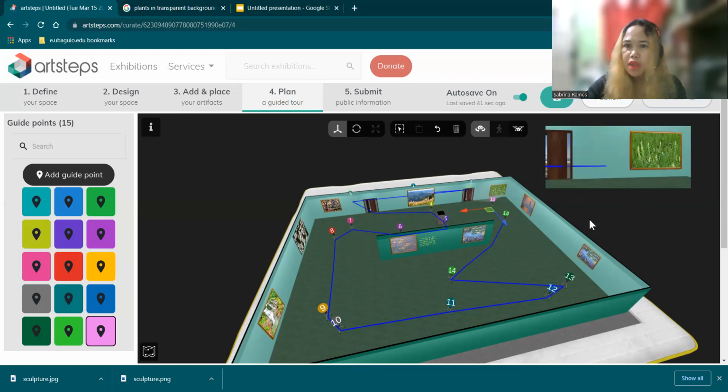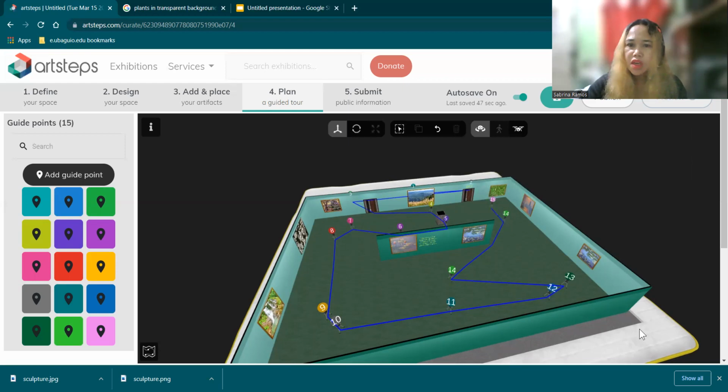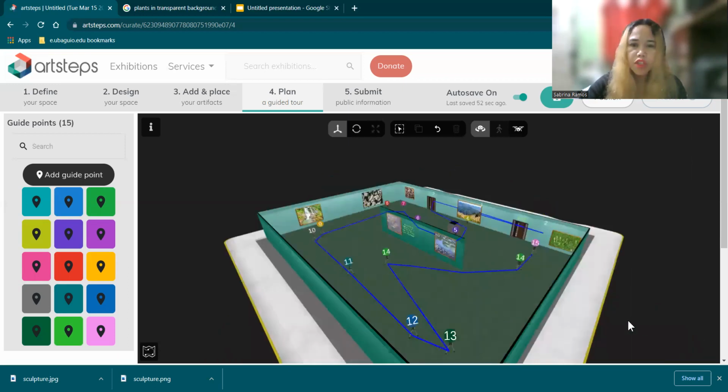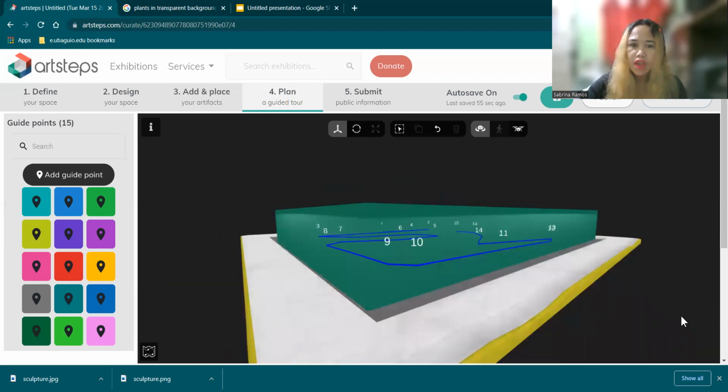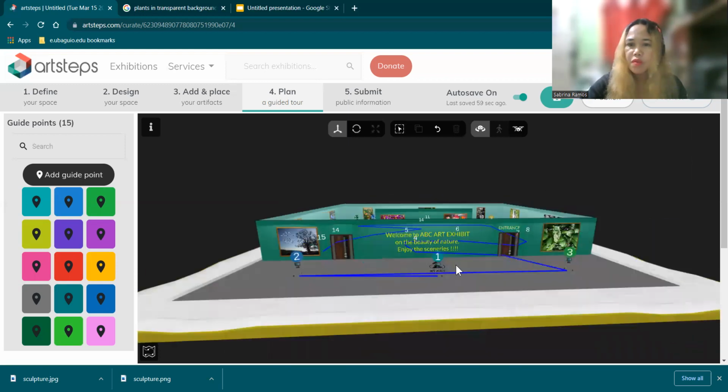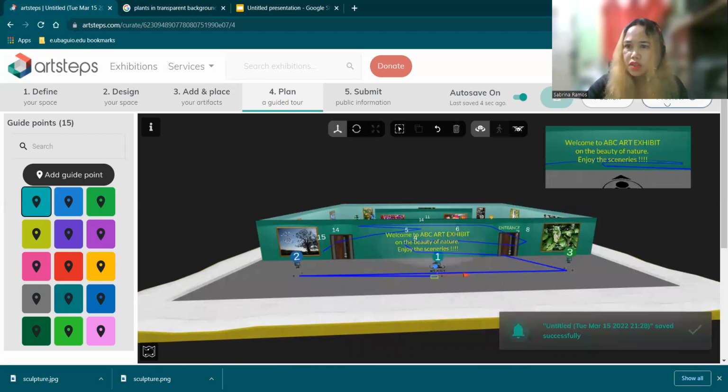Maybe we can play the preview. Let's see if we can play the preview. No, we cannot. So this should be the guide, the guide points, so that our viewers, our visitors, will be guided. So they start from here, going to, let's see. Let's do the preview. Okay, preview.